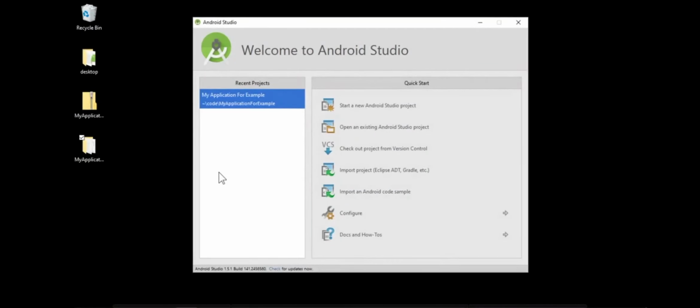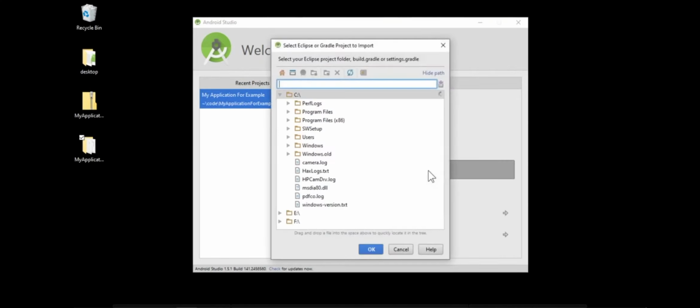After you have extracted your project from a zip file, you will want to go back to the Android Studio welcome screen. There, you will want to click on the button labeled Import Project, Eclipse, ADT, Gradle, etc. Then a new window will pop up asking you to select the project you want to import. It is asking for the location on your file system where the project exists.